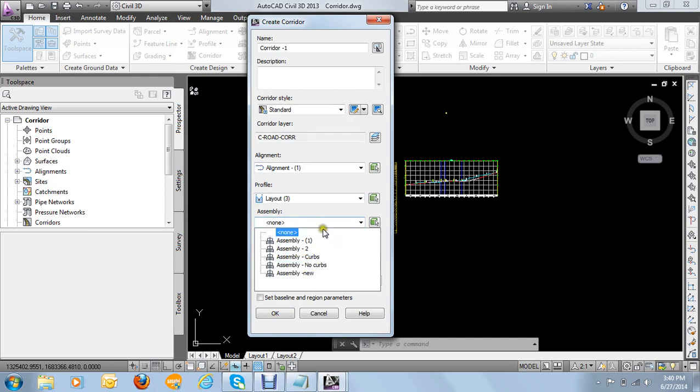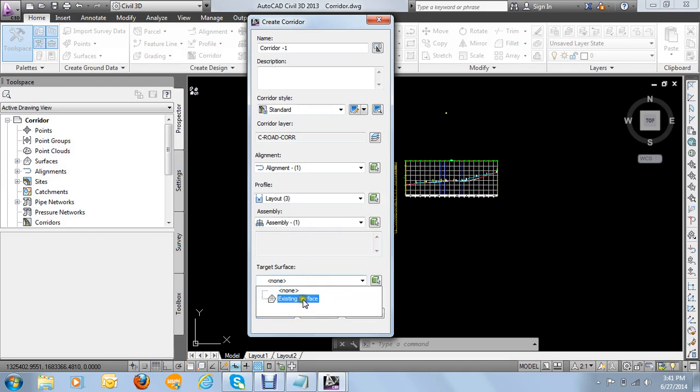There are several of them here. Just select any one because there are many. I'm going to show you also, when there are several assemblies, how you can change them. Then I'm going to select the target surface. That is the surface that I created, that helped me to create the alignment and the other components. Then I will make sure that set baseline and region parameters is checked, showing all the components that I've been setting so that my corridor can be seen as a corridor. After that I'm going to click OK.